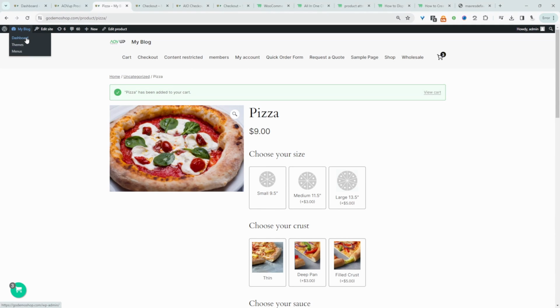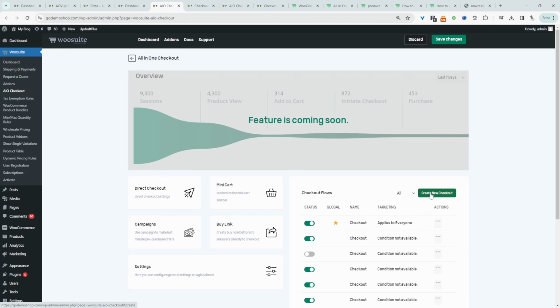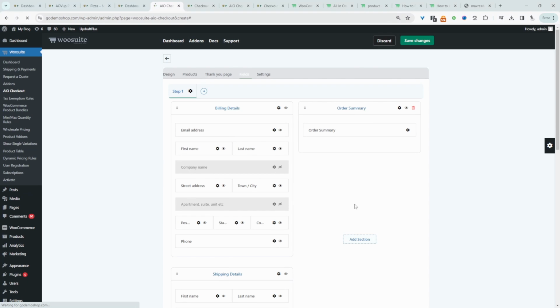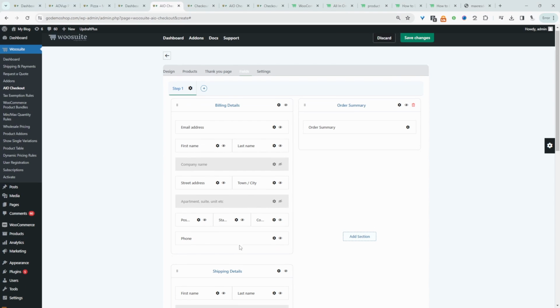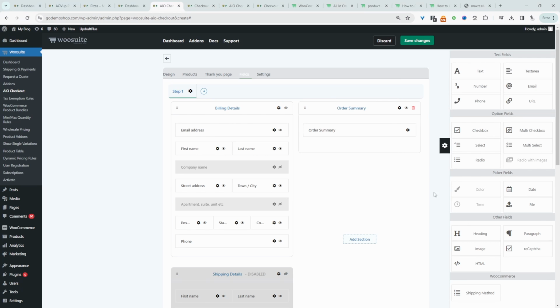Let's head over to our dashboard. We'll navigate over to AOV Up and then AIO checkout for all-in-one checkout. We'll go ahead and create a new checkout flow. We'll choose this modern design here. Then we'll head over to fields. We can tweak the fields, so if you didn't want certain fields, you can actually remove them, right? And you can add new fields as well.